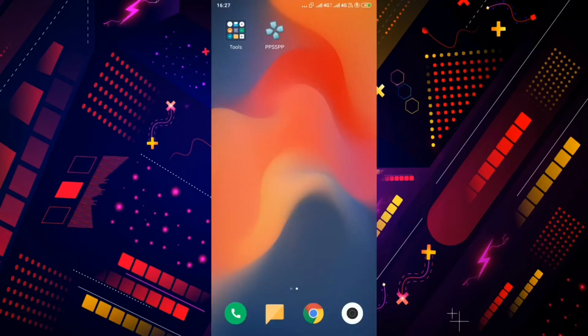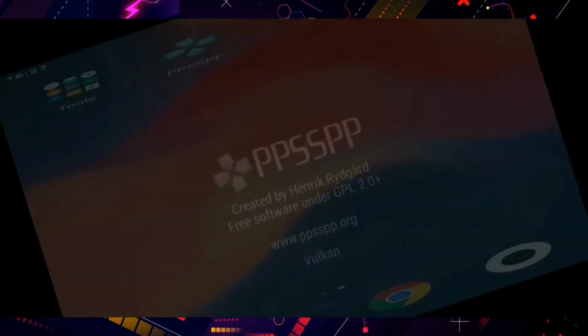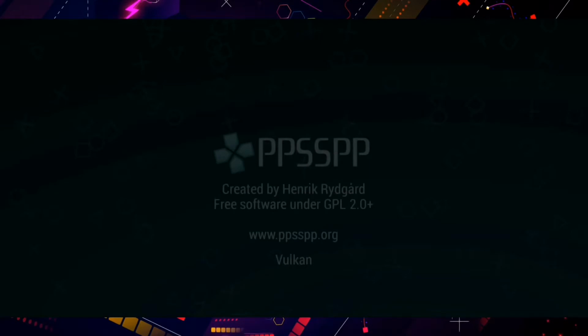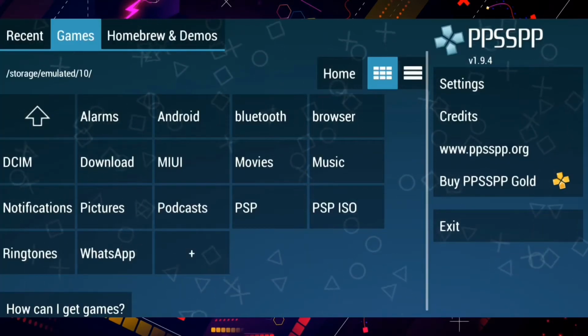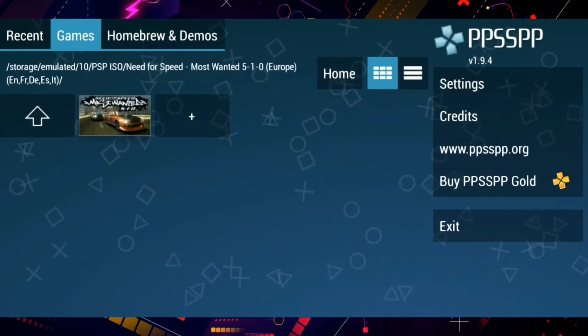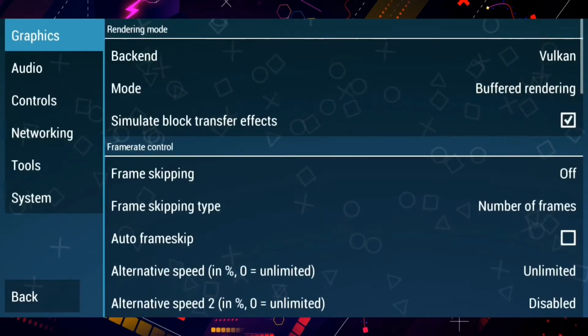Now open the PPSSPP app. Click Allow. Now open the PSP ISO folder. Open the Need for Speed folder. Before opening the game, first change the settings.